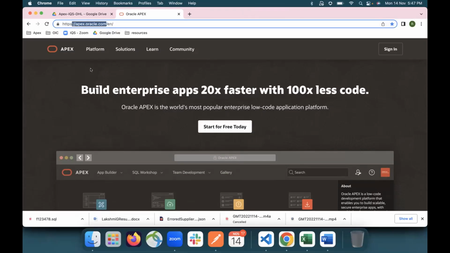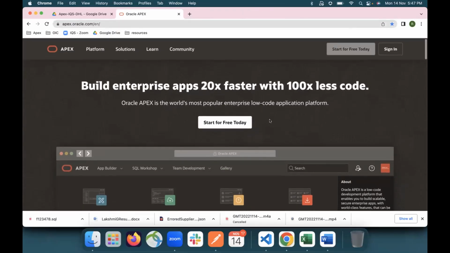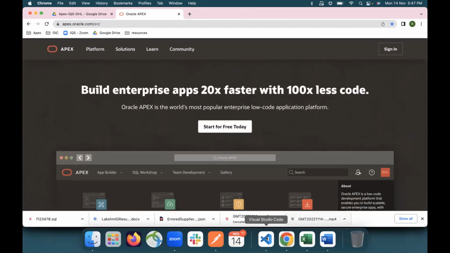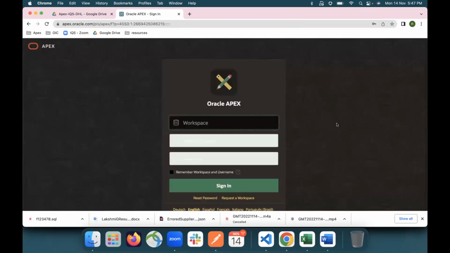Okay, so anyone can request a workspace. Now let me tell you what a workspace is. Let me first sign in. So click on sign in, and then you need to fill in the workspace, username and password.